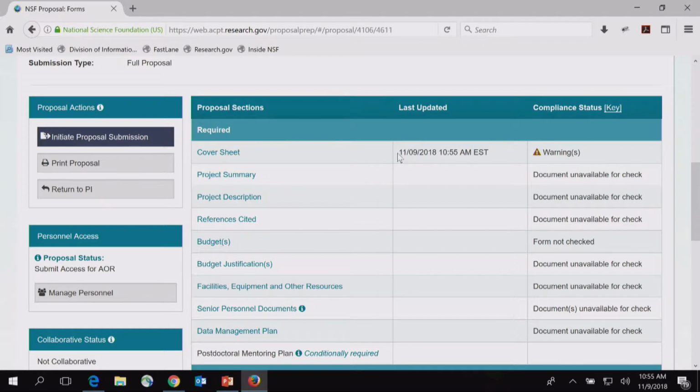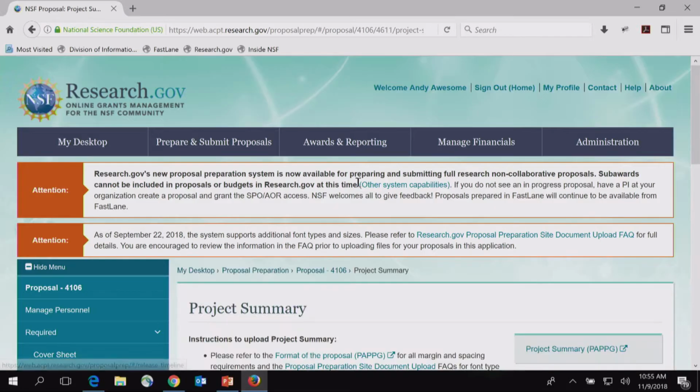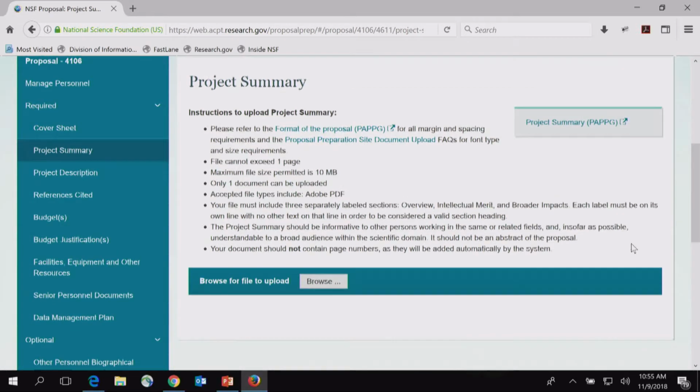What we've tried to do here is show when that was updated. We do have a thing in our backlog to add who it was updated by, because multiple people could be working on the proposal at the same time. And then we have the warnings. So the goal is to get green check marks. I'm going to show the project summary next.